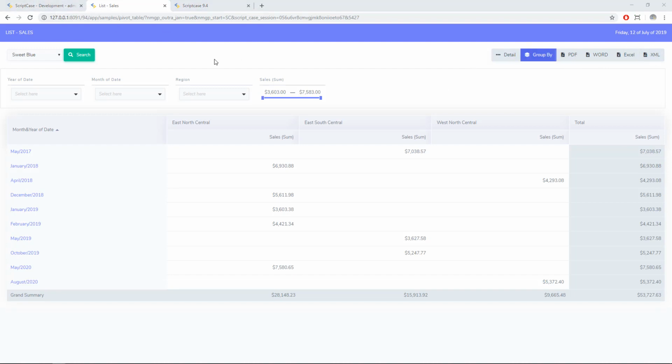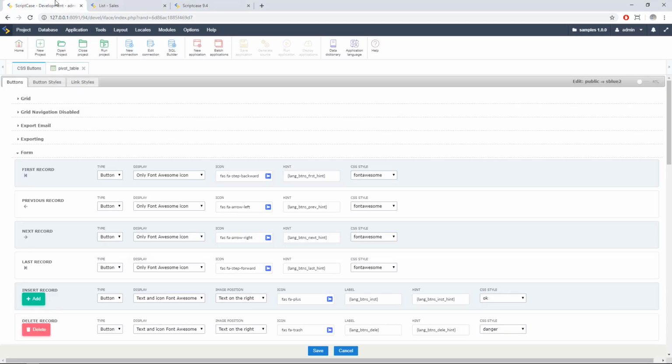Another interesting thing about Scriptcase 9.4 are the CSS styles of buttons. What this means is that you can create your own style or select a different style for your button set. So I will take a look here and I will show you how you can set them up.